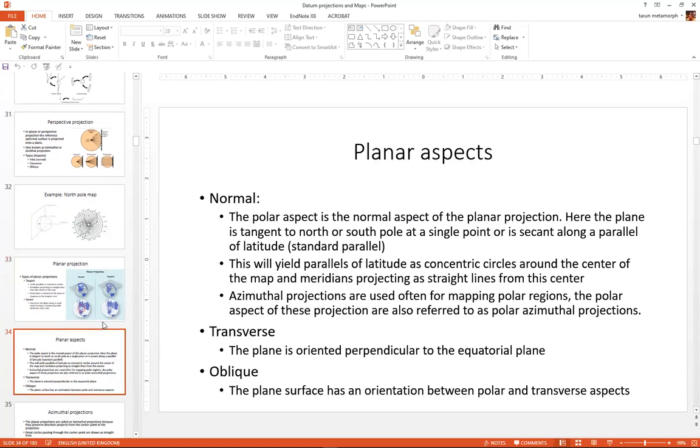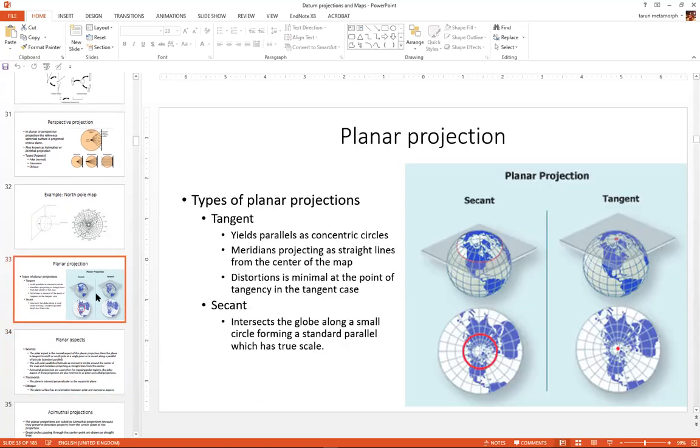But we will get better accuracy in secant rather than tangent. Yes, you get better accuracy at secant only in this region. But if you go to the pole, for example, if you want to do research or work on poles, you cannot use secant like this. You have to use tangent like that, for better accuracy. That's all.